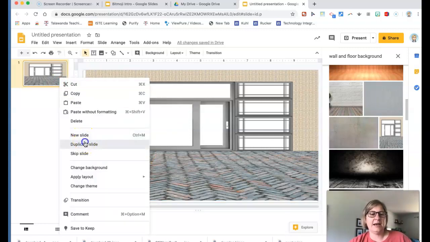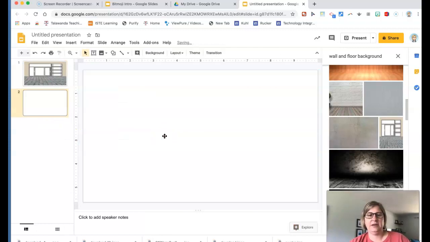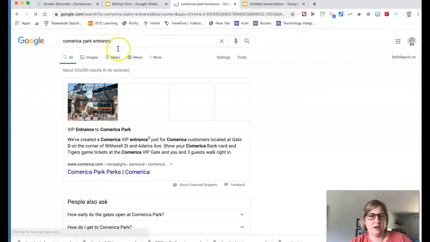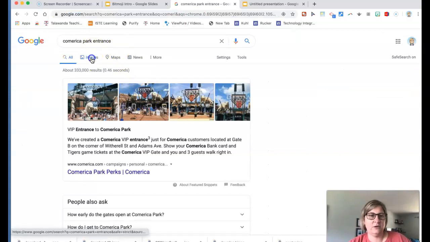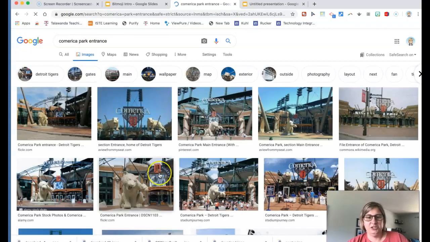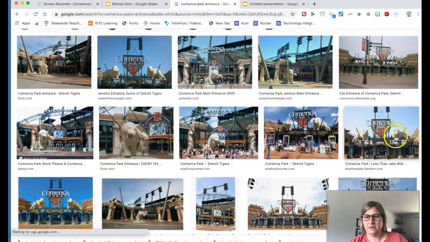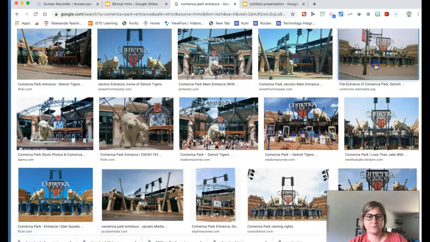Okay. I'm going to add another slide, and I'm actually going to get rid of that background. And for my next slide, we're actually going to be at Comerica Park. Stephanie, I saw your Bitmoji, and you are a Tigers fan, so we're going to go ahead here and find ourselves outside of Comerica Park.